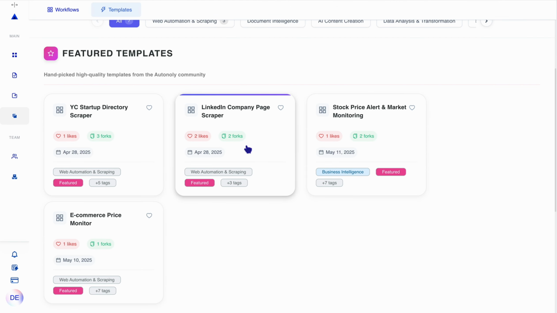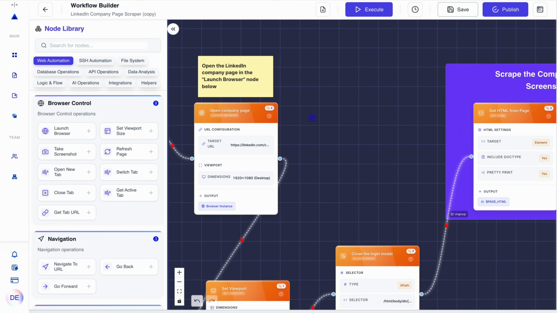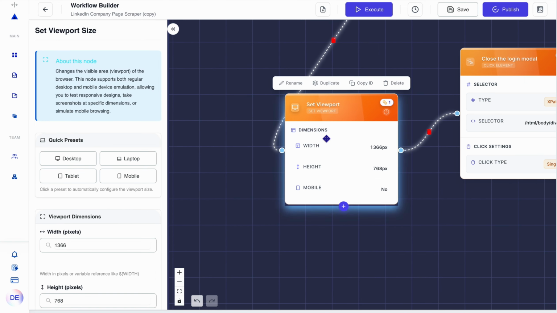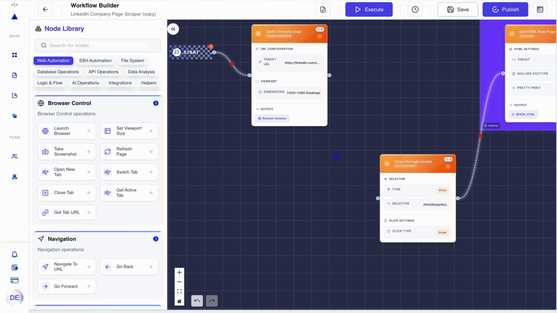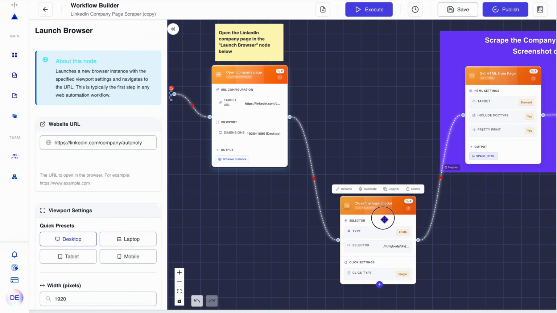Now let's take a look at a different workflow. Let's say the LinkedIn company page scraper. Here, let's try to scrape Autonoly's company page. So again, you need to open the browser. And then let me delete the set viewport, because I've right now added that to the launch browser itself, where you can set the viewport. Let's set it to desktop.